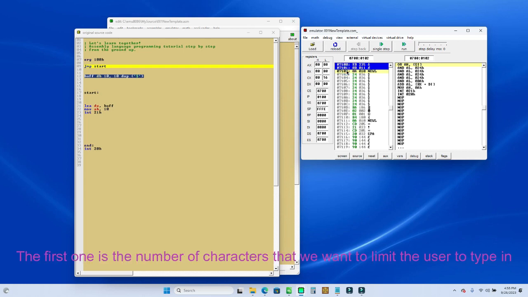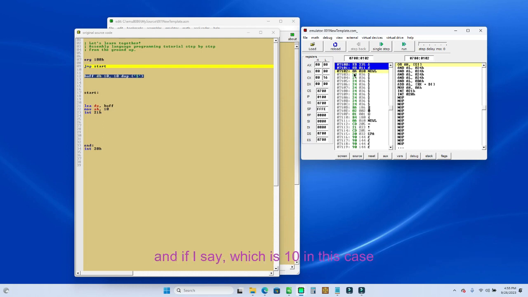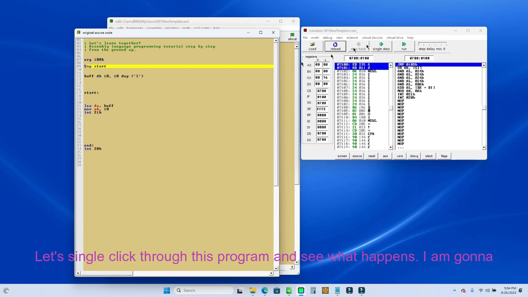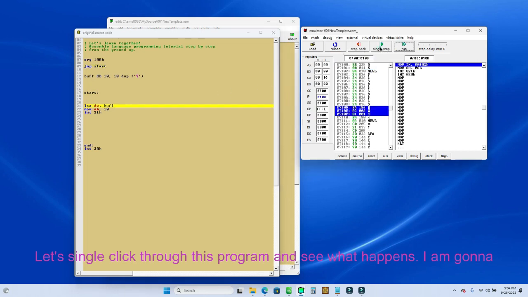The first one is the number of characters that we want to limit the user to type in, and which is 10 in this case, it allows 9 characters, so whatever the number is minus 1. If I had number 20 over here, this would be 20 minus 1, so it would allow only 19 characters to be typed in. Let's single click through this program and see what happens.